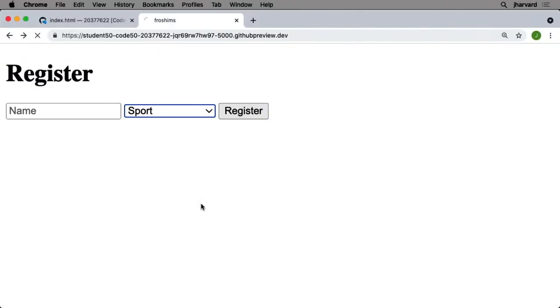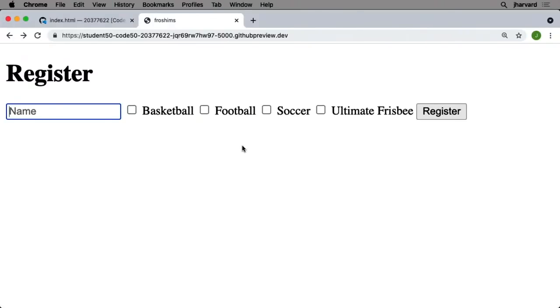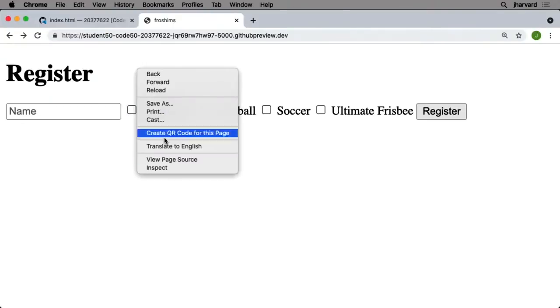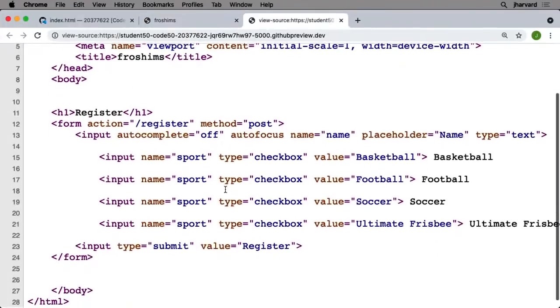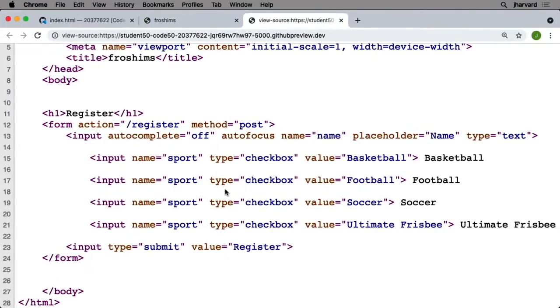A different user interface. And it's not as pretty, but it's going to allow users to sign up for multiple sports at once now, it would seem. Now I can click on basketball and football and soccer or some other combination thereof. If I view the page's source, this is, again, the power of templating. I didn't have to type out 4 inputs. I got them now automatically.